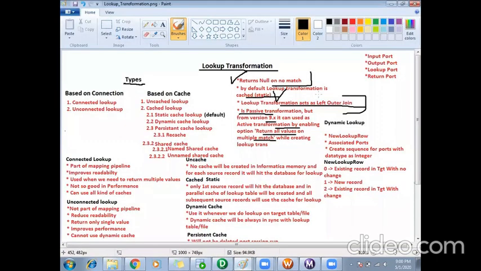So these are the very basic things. It returns null on no match. By default, it acts as a cached lookup, which means it will cache the lookup data within Informatica memory. It acts as a left outer join. It is passive, but from 9.x version onwards, it can act as an active if I select this property, return all values on multiple match.